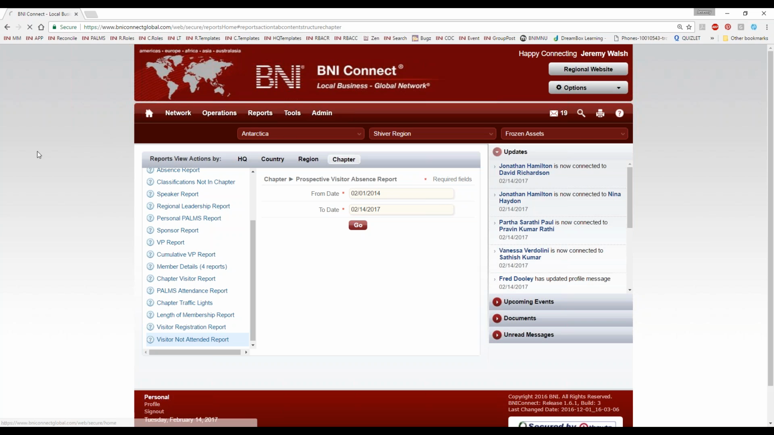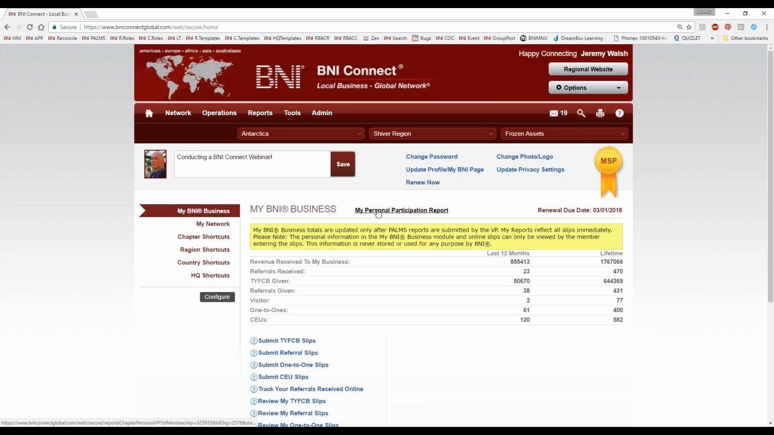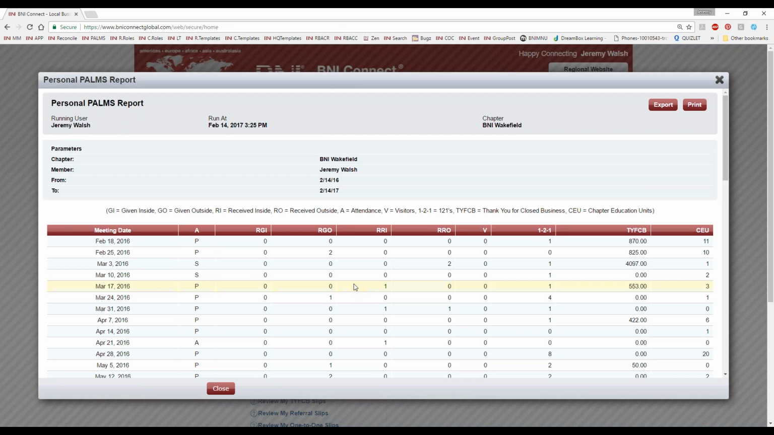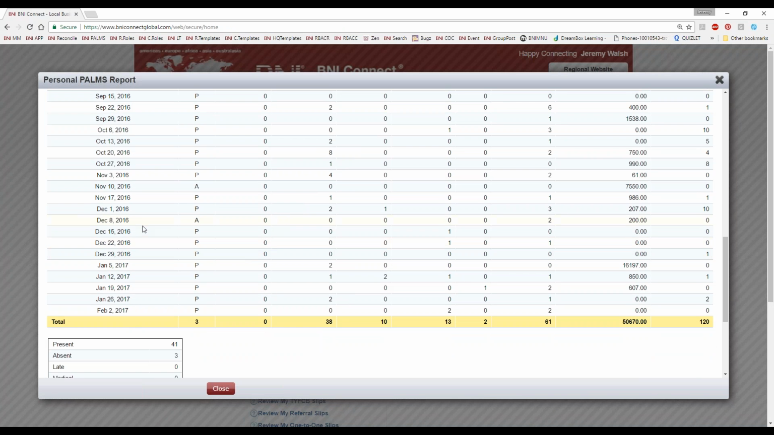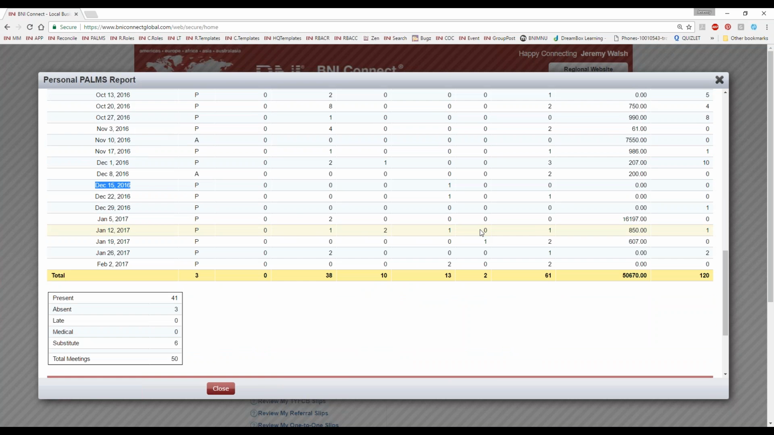So the best place to check that is back on your home screen. You have this My Personal Participation Report. So if a visitor showed up on a certain day, like, let's say, you invited somebody on December 15th, but you don't have a 1 in your visitor column for that. So this is the visitor column here. So I know I invited somebody on December 15th, but I don't have a 1 here. I want to make sure that I go to the vice president with the right information.